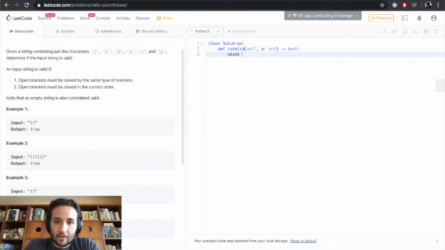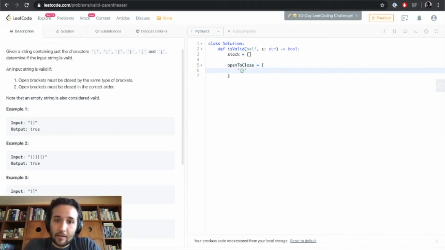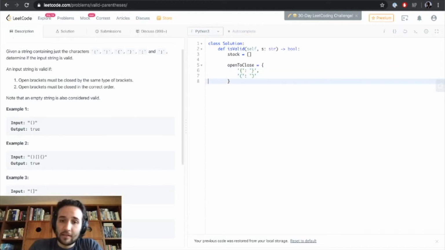So a neat way to do this is using a stack. So we have a stack here. We want to keep track of which types of characters are the open ones and which ones are the closed ones. So we can do that with a hash. We can say, okay, the open curly brace corresponds to the closed curly brace. The open parentheses corresponds with the closed parentheses, and the open bracket corresponds with the closed bracket.